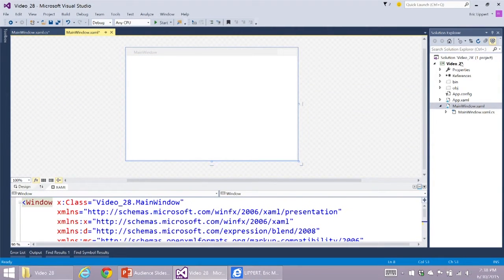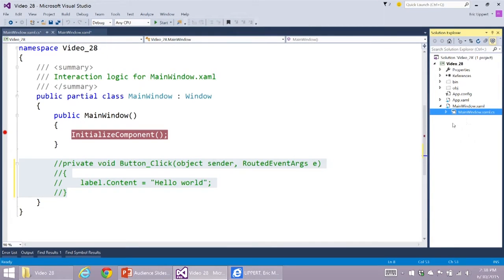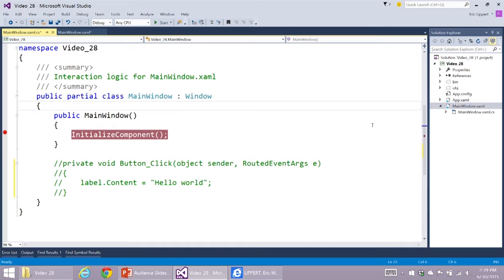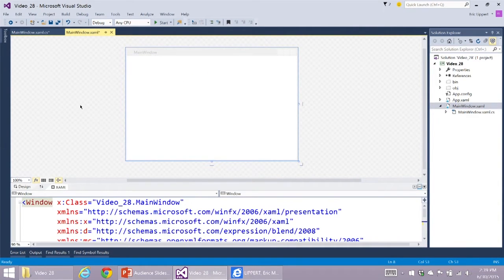And then over here, we have our usual solution. We've got a bunch of stuff in here. We've got an app.xaml. We've got a mainwindow.xaml. And if we pop this thing open, then we have mainwindow.xaml.cs. And we'll come back to what this code does later. Let's go back to our designer, and we'll look at this thing.